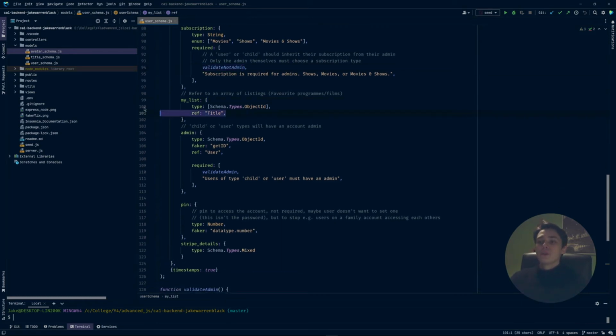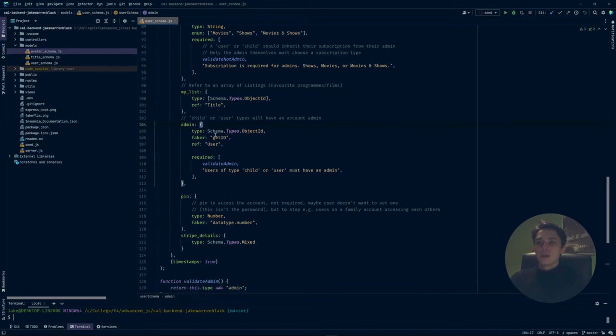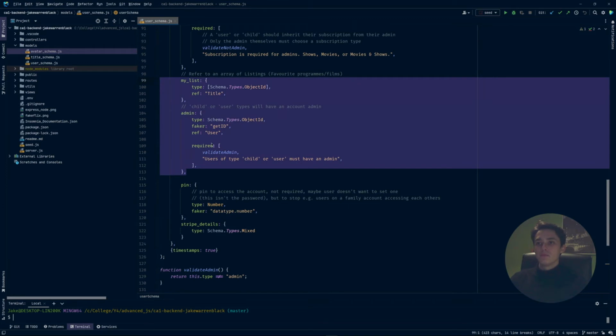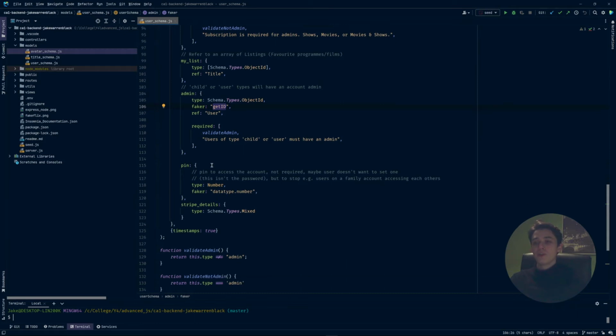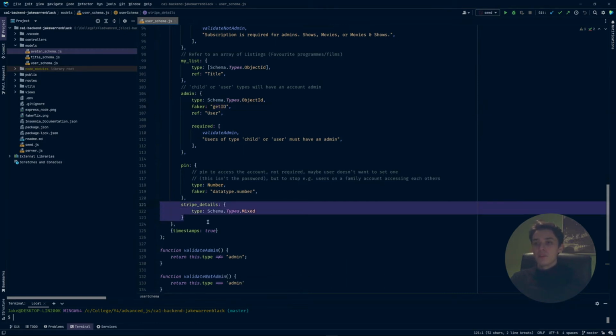My list, there's nothing in here because we're going to generate that ourselves after we faked our data. And then admin, that's the same as the above. Actually I have a custom method in there just to get the validation to go through, but then I'm going to replace these with custom values afterwards. We'll see that now in a sec. Stripe details, I'll talk about that later as well because there's a bit more to it.